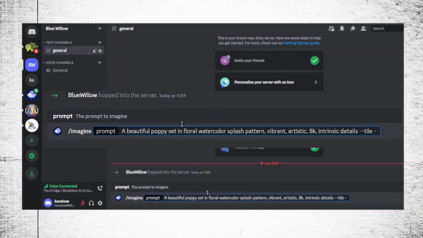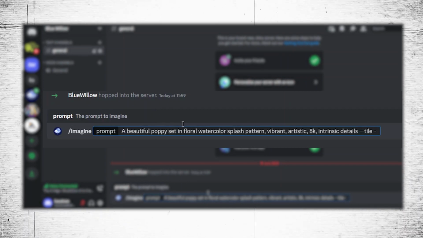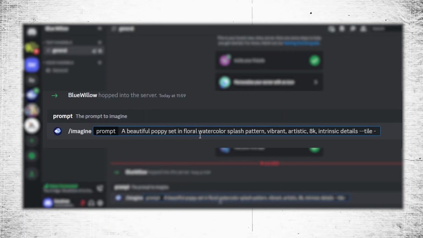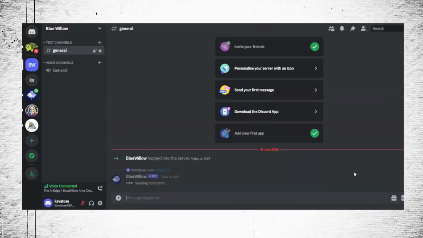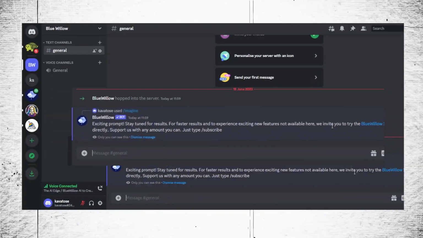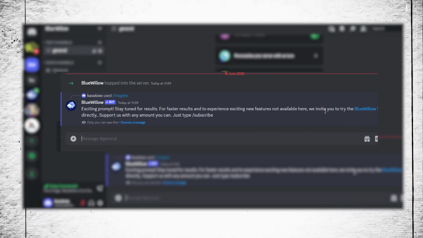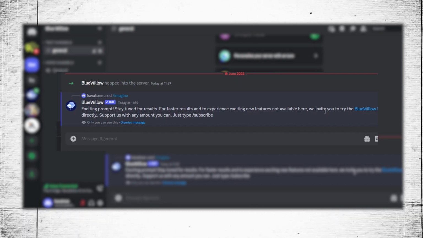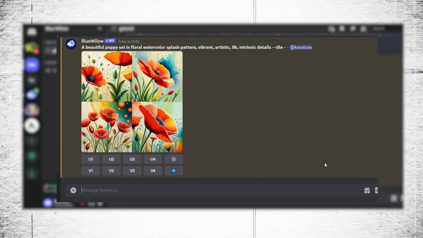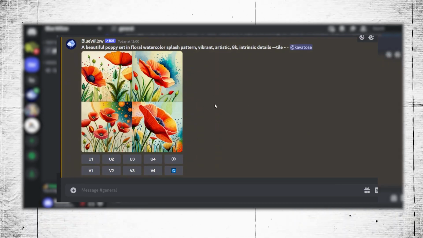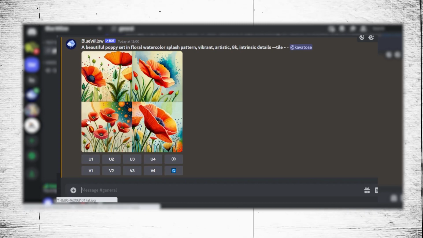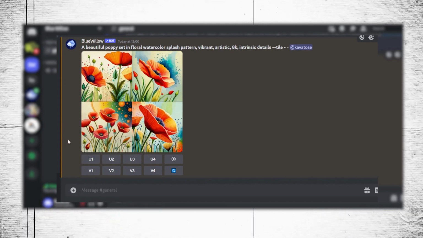I'm going to use the following prompt. A beautiful poppy set in floral watercolor splash pattern. Vibrant, artistic, 8K, intrinsic details. Tile. Pressing enter after inserting the prompt will command Blue Willow to start generating a pattern before your eyes. Once it's done, you will be presented with 4 pattern options, along with additional controls at the bottom of the screen. To explore more options, you can click the Refresh button to the bottom right, which will provide you with 4 fresh images based on the same prompt.